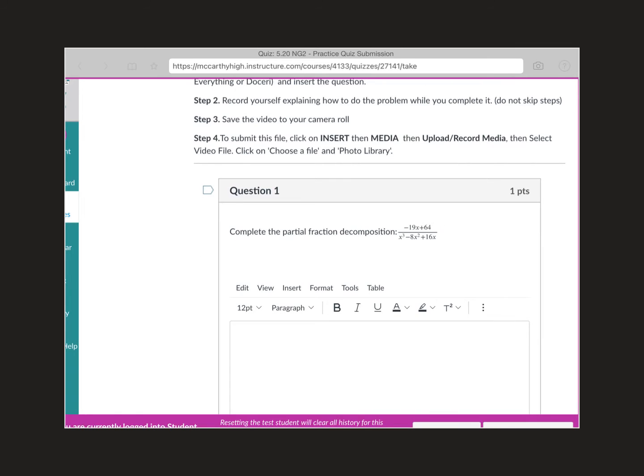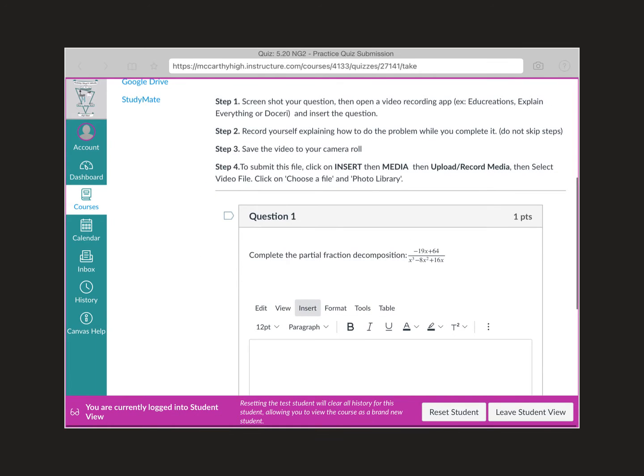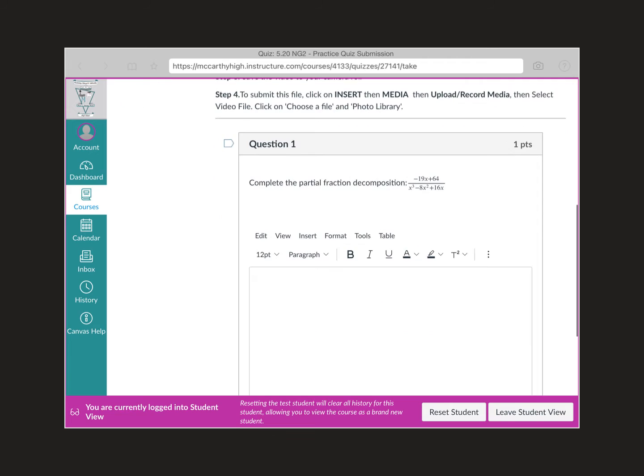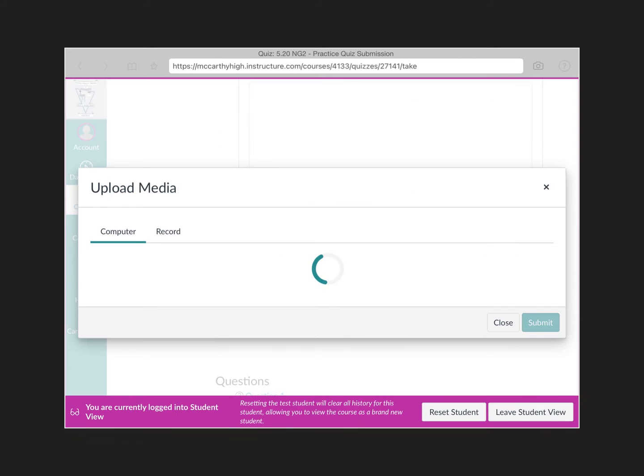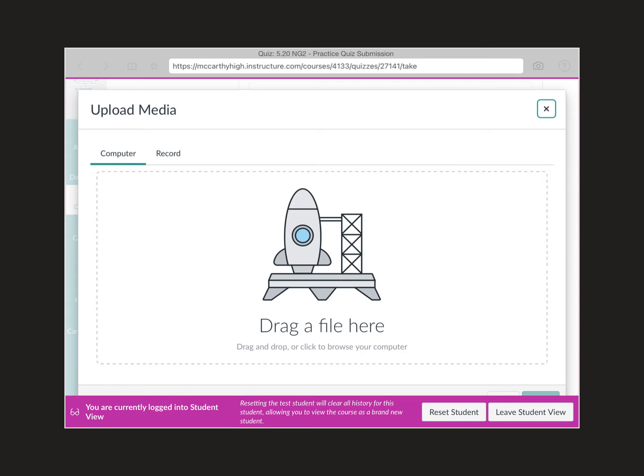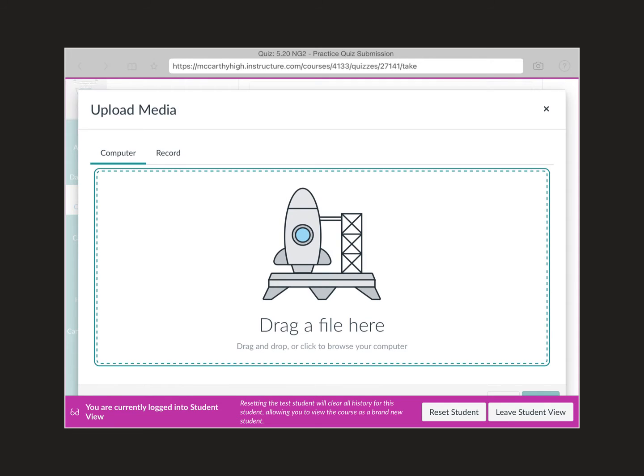So I opened up my quiz, right? I took it outside, I went to Doceri, I worked it out, and I'm coming back here to submit. I click on insert, I click on media, I click on upload/record media. I click the little rocket chip, and on my end it says photo library. It brings me to my photo library, and I click on the video I just did.